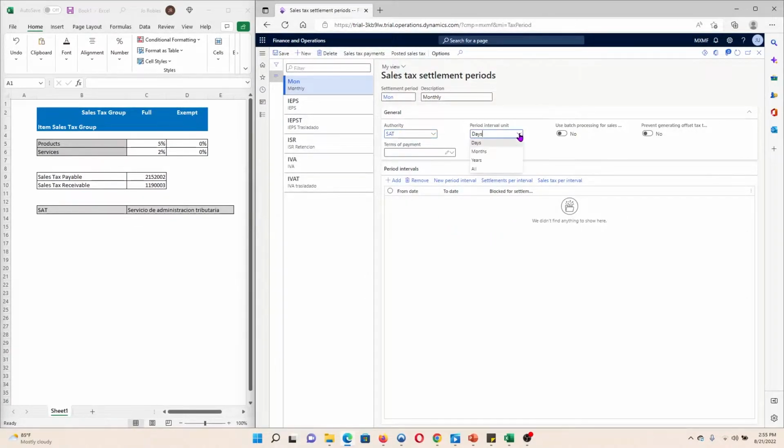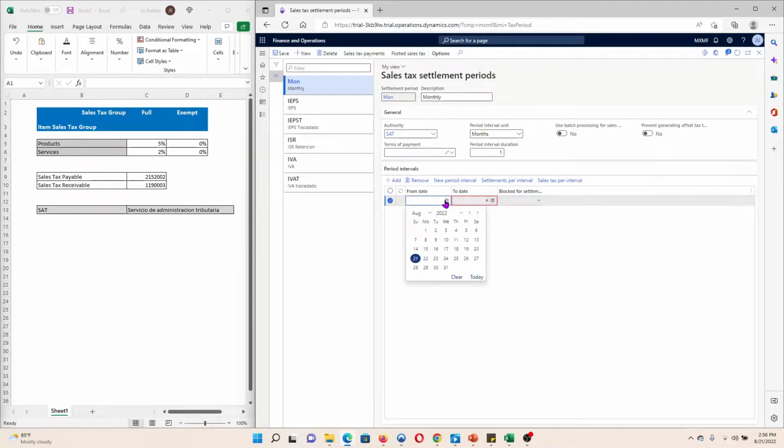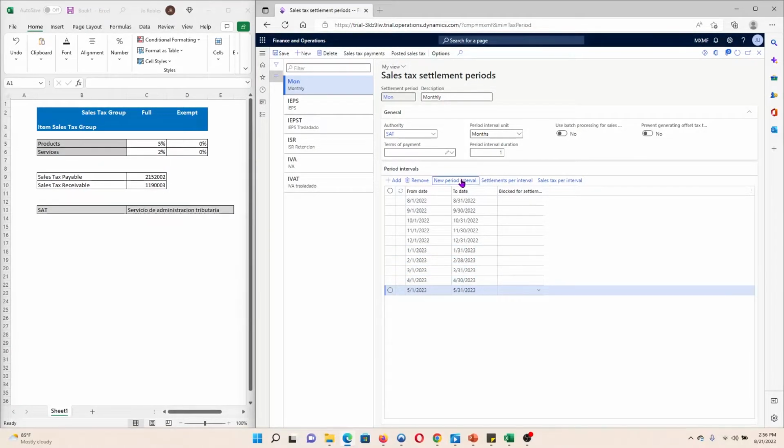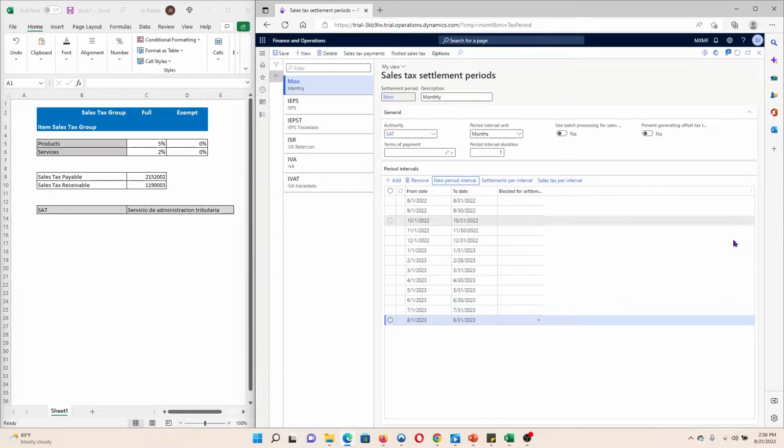And you just need to define here the period, interval, unit, and duration. We will add here period intervals. Let's just say that it starts today through the end of the month. And then you can click new periods, and this will add new periods here for you to use. That's how it works. Pretty easy.